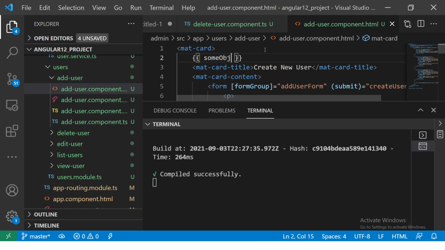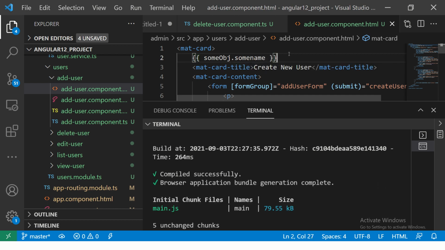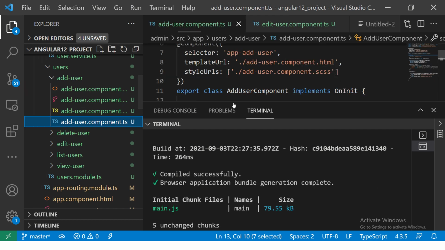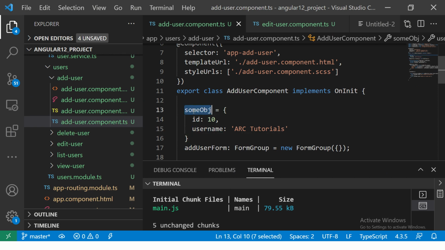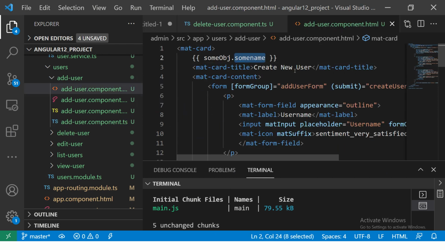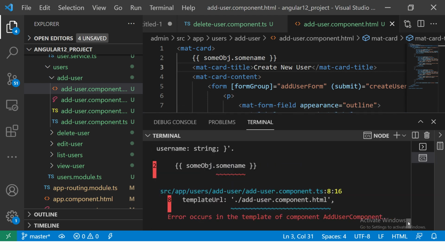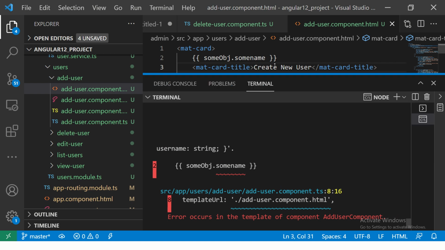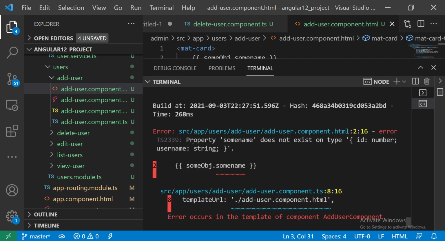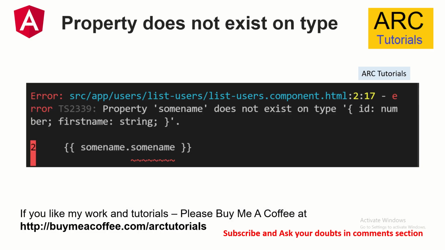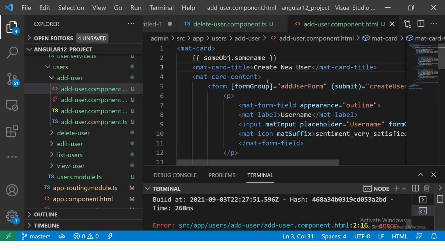But now if I want to print some property which is not there, see here I have defined these two, username and ID, in this object, but I am passing something called some name, but it does not exist, right? So that is where you would see the compilation error, which says clearly that property does not exist on type, and it is showing you the type you have, but this property does not exist. So whenever you see that message in your template which says property does not exist, check if that property really exists in your code.